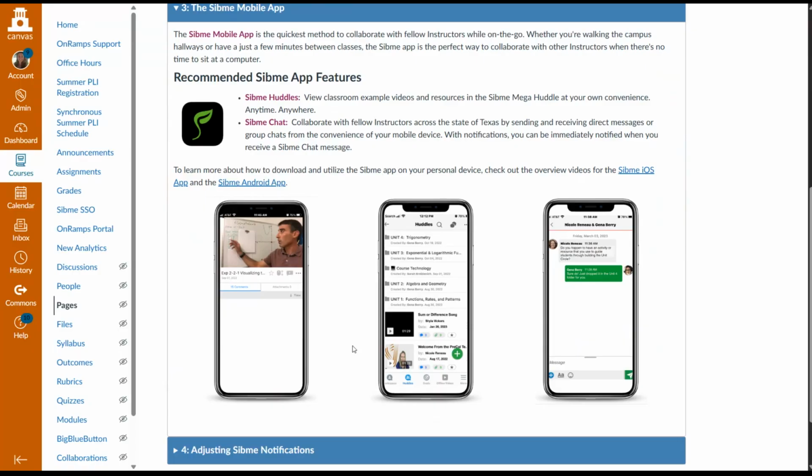The app, as you can see from these images, is an application on your phone, and there is more information that you can find out for using the Sibme app on your personal device, including overview videos for how to use the Sibme iOS version, as well as the Sibme Android app.